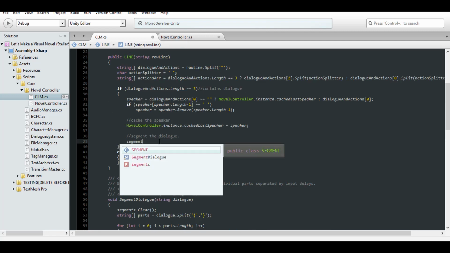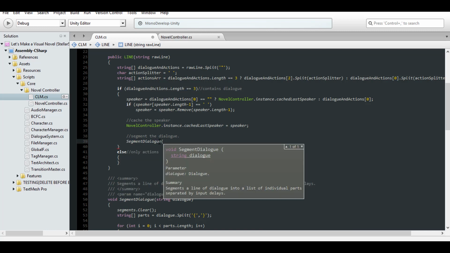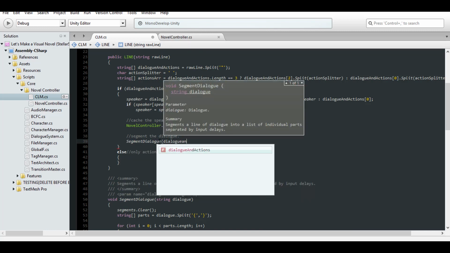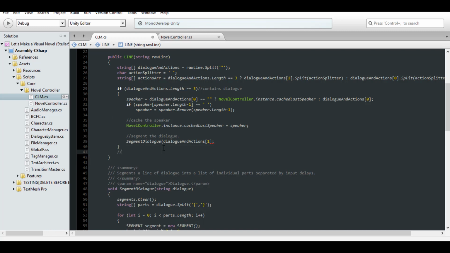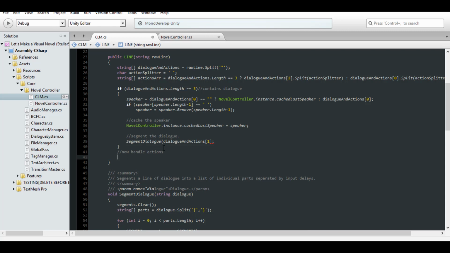Now we can come back up to our line initialization and call the segmentation function to build the segments of our line. Pass in dialogue, and we are good to go. That will now make all of our segments for us. Next, we need to assign the actions to a list. We already have them in an array, but we'll want them in a list for when we start using tags, and you'll understand why next episode. So just loop through the array and add each element to the actions list.